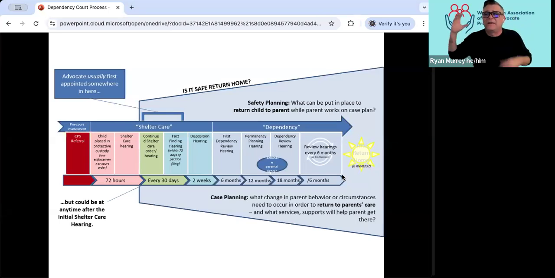Dependency is where the bulk of the stuff that happens during a dependency is happening, right? So shelter care is a very short phase. Dependency is the long case phase. That's where we have 6-month review hearings, et cetera, et cetera. And we're going to go into each one of these stages a little more clearly, but I just wanted to lay that out to begin with.